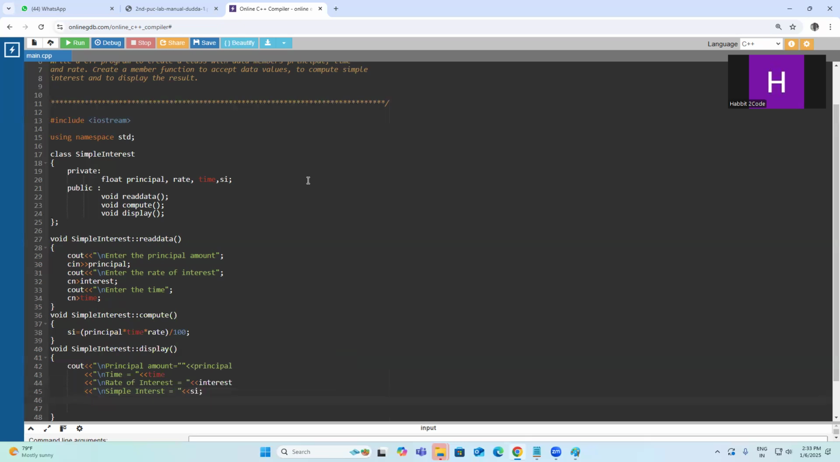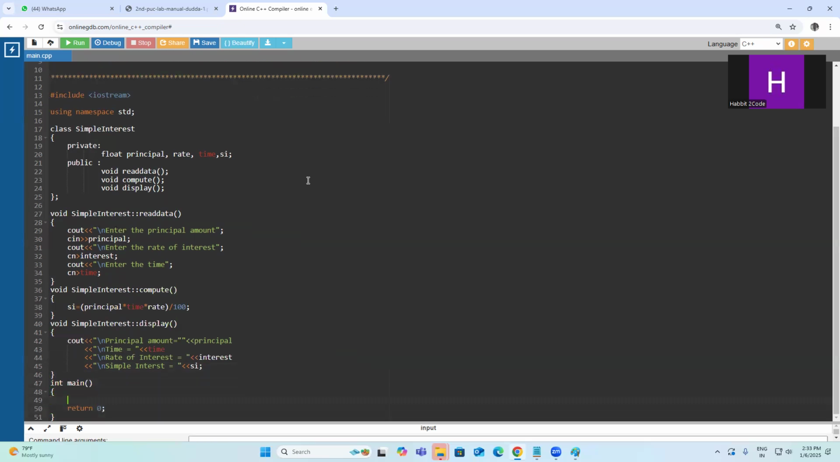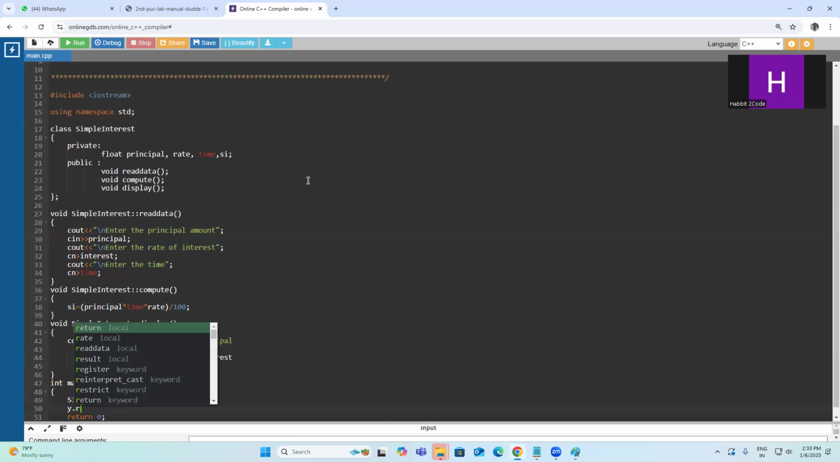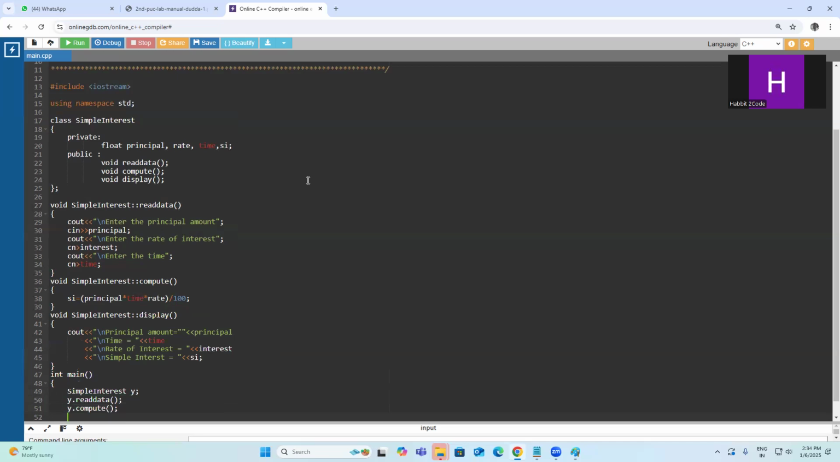So now the main program. SimpleInterest, I'll call this object name as y. You can give any name. y dot readdata, then y dot compute, y dot display.